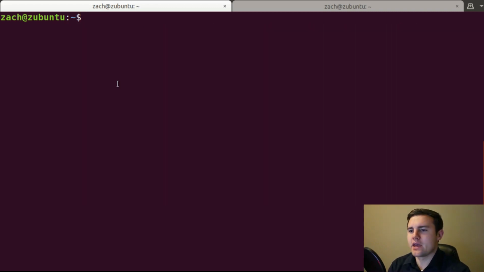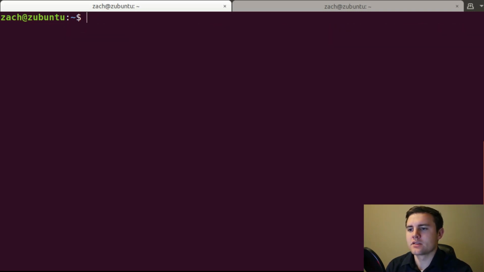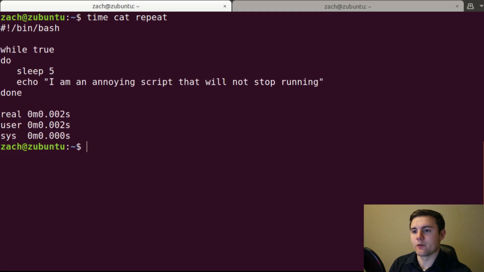The last command that we have is the time command. So we can write this time command into the bash shell and give it some sort of program to run. So maybe instead of ls, we'll run the cat command. So maybe we wanted to see what's in this repeat script again. So we can type time cat repeat, which will give us the CPU seconds that it takes to execute the cat command and print out the contents of this file.